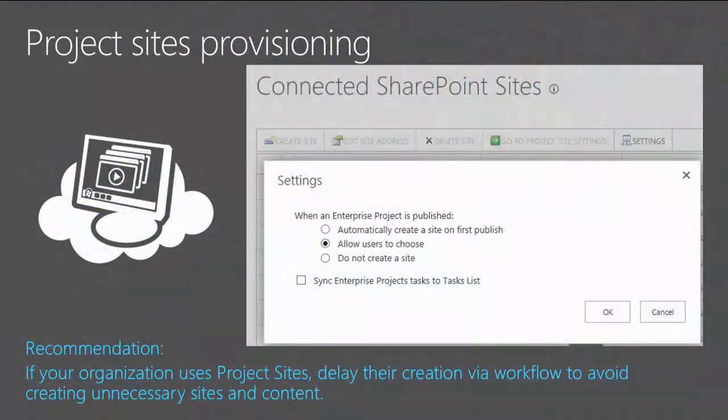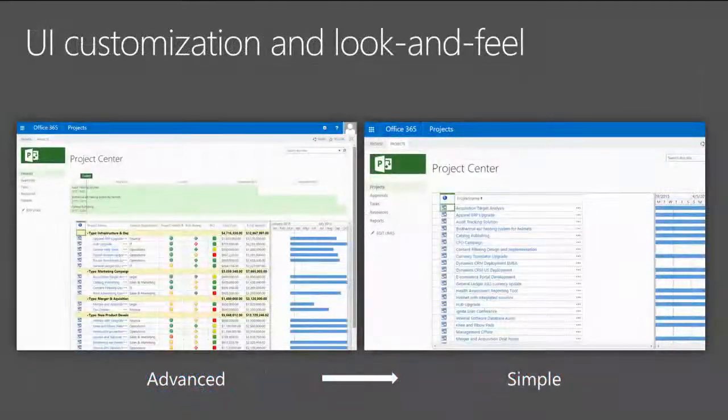Yeah, so that was the comment about project side provisioning. Allowing users to choose is a good option, and it's actually one of the options we recommend. I'm going to talk about this when I talk about workflow. And I'm going to briefly talk about UI customizations and look and feel.